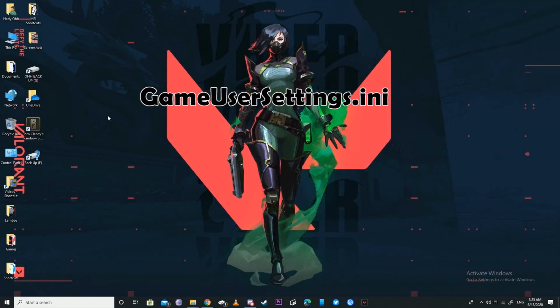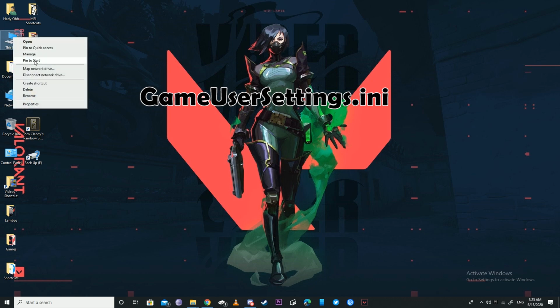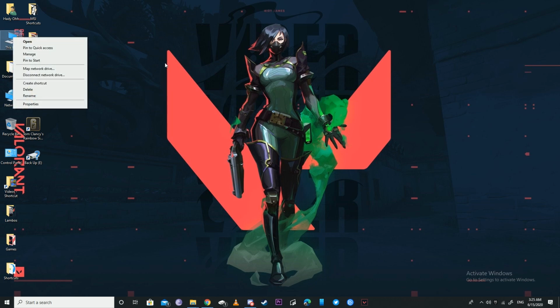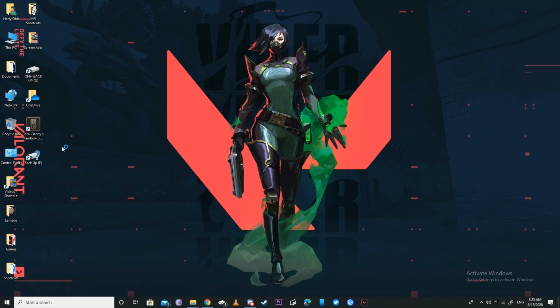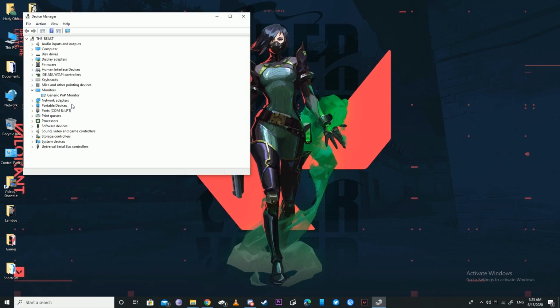Hello guys, I'm going to show you exactly what to do to fix the resolution problem in Valorant. First of all, you have to go to Device Manager, and then you have to go to your monitor settings, which is here, and disable your monitor. Here you see it's enabled, disabled, but now I'm going to enable it, disable it, see, nothing happens.